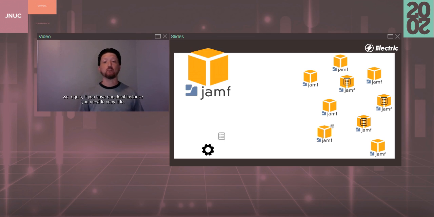So again, if you have one Jamf instance you need to copy it to, if you have 10, if you have 1,000, this process will scale to all of that. All you need to worry about is retrieving the object from your Jamf instance and then placing it in a script so we can copy it to all the other Jamf instances in your fleet. The API will take care of the rest. Simple, I know, but it works.